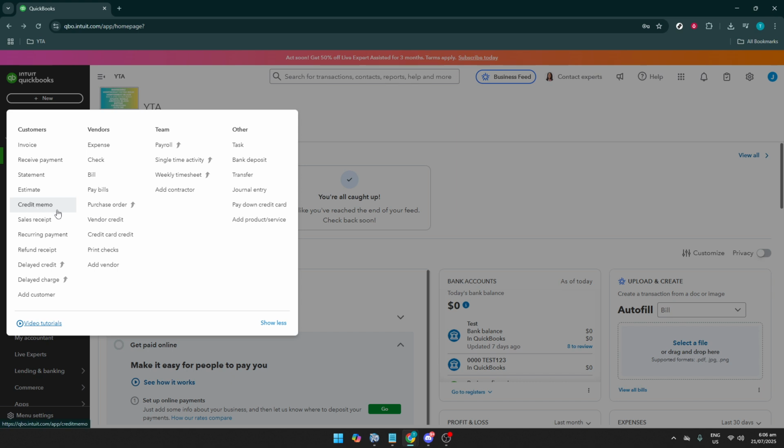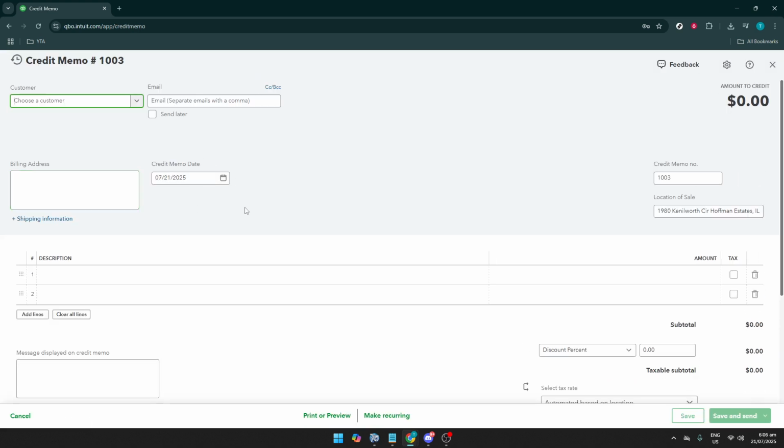Selecting this opens a new window where we will input all the relevant information for your credit memo. The Credit Memo option is specifically designed for situations where you need to adjust a previous sale, so it's incredibly useful in maintaining accurate financial records.